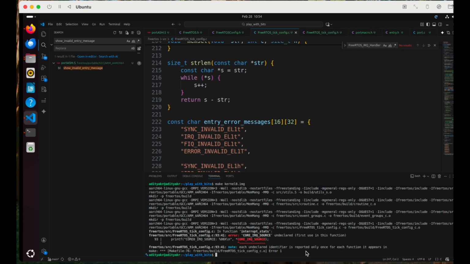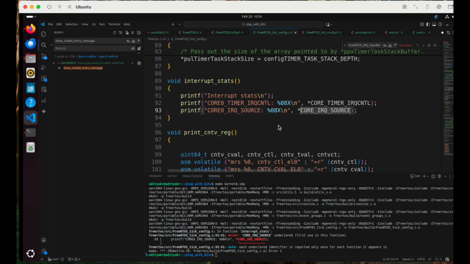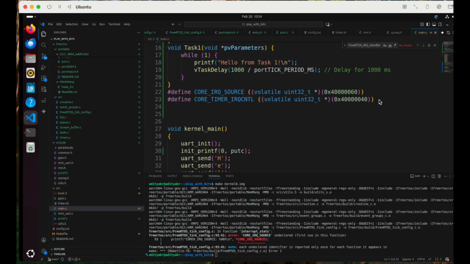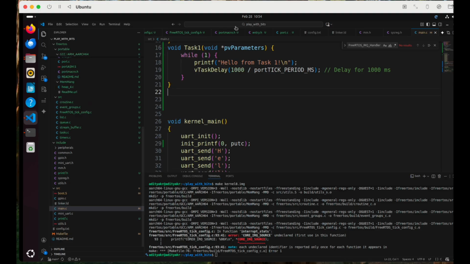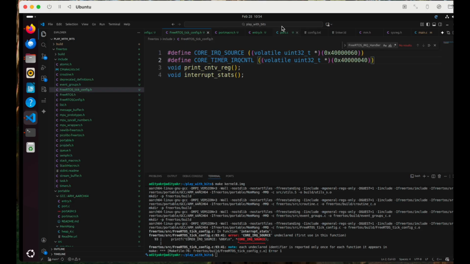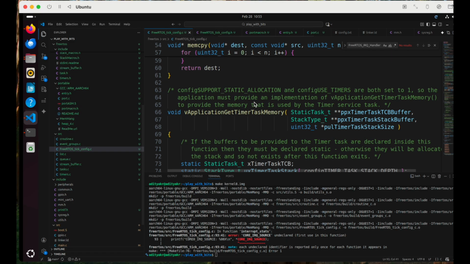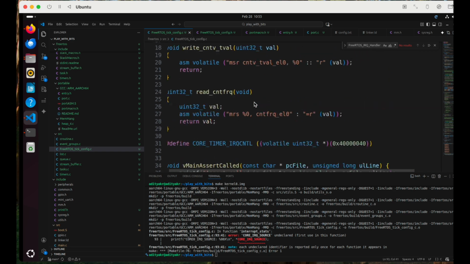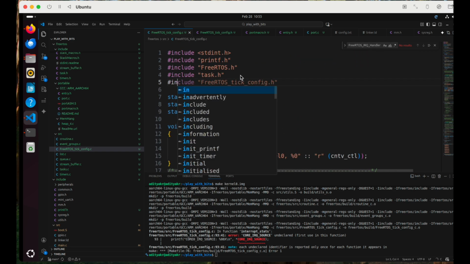Now let's build it. Where it is saying IRQ source, it's not defined. Line number 93. This we have defined in main, right? So source and control, both will be defined inside FreeRTOS tick config.h. That's our main header file, so from here everybody will get it, and we have to include it in FreeRTOS tick config.h here also. Any macro which we have defined here temporarily will show that error. So here we have to include config.h.